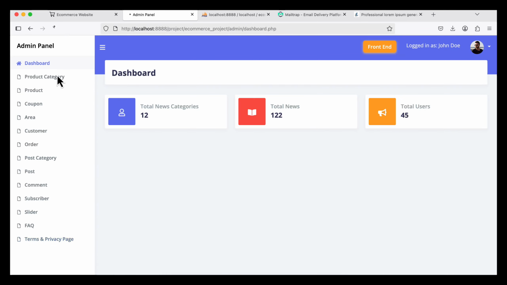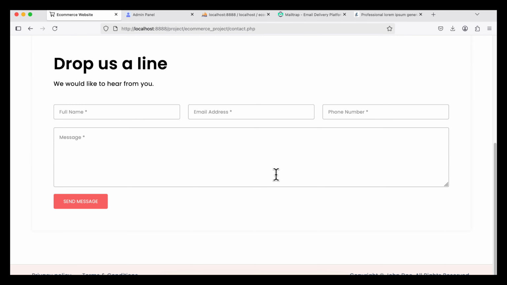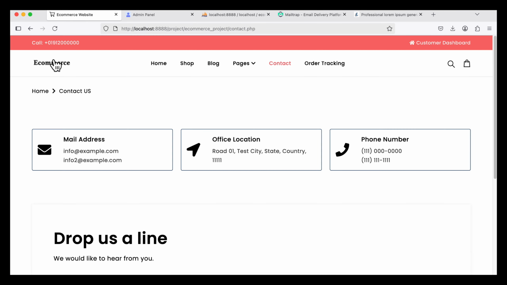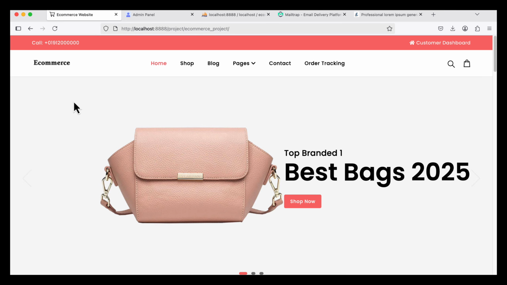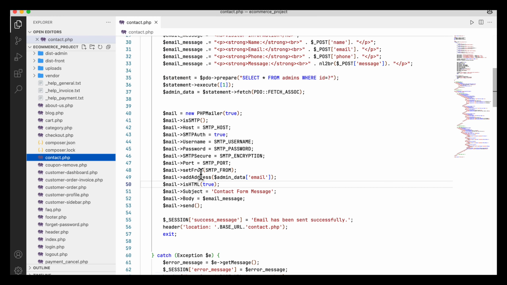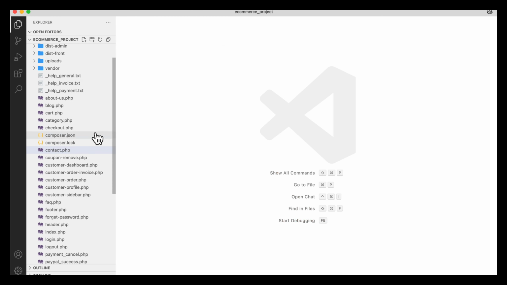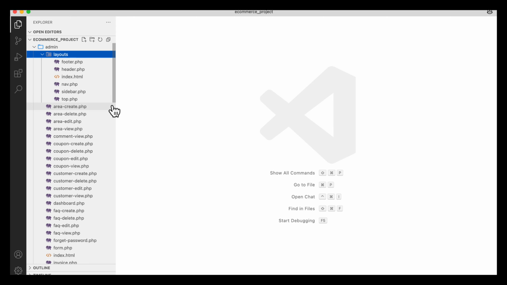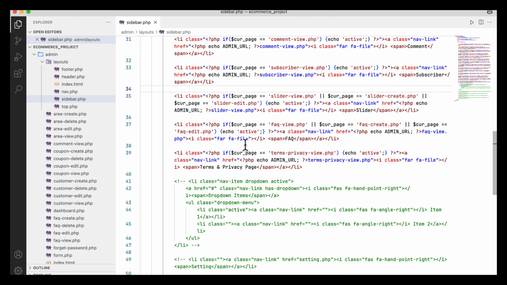Now I am going to work with the website setting here. In order to work with the website setting, you see there is a logo in this website, there is a favicon here. So this type of thing I am going to work with now. So in the admin layout, there is a sidebar, this is my sidebar.